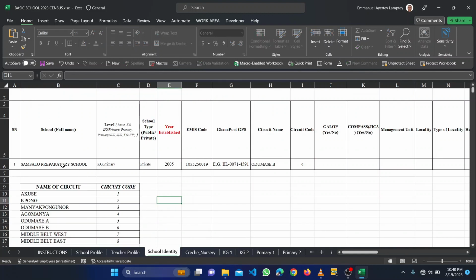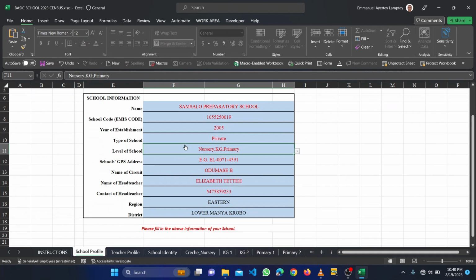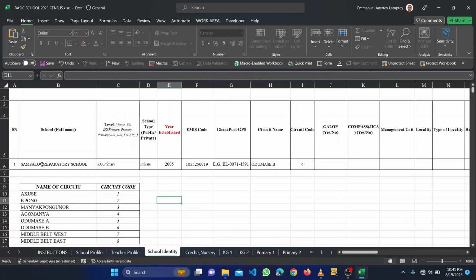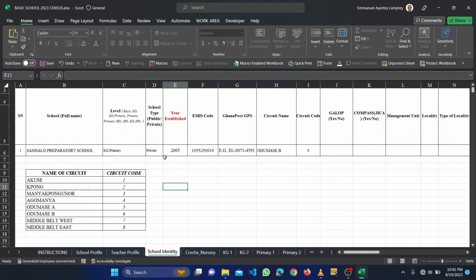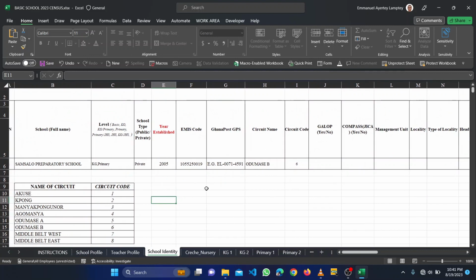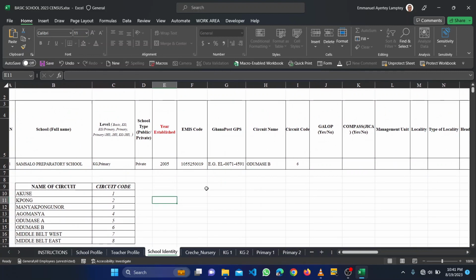The information that you have entered in the school profile will appear here, the school that you select. Like we have 8 circuits, and all these circuits have circuit codes. So the system has been developed so that whatever circuit you select comes with a circuit code, and we have just listed them here for you to see that these are the circuits and their circuit codes. So this is the next sheet where you are to work.